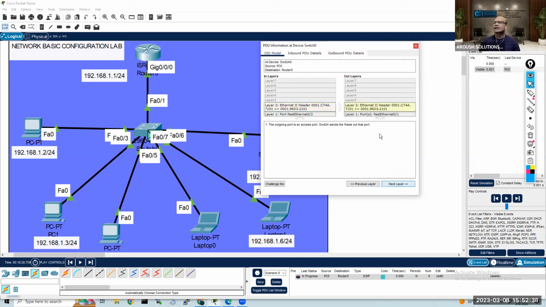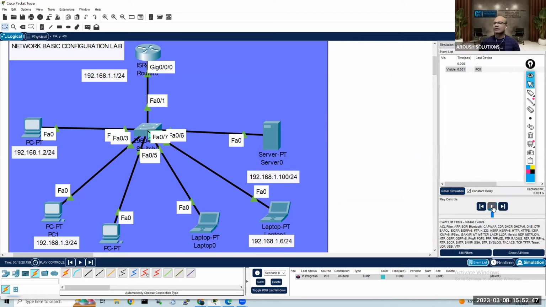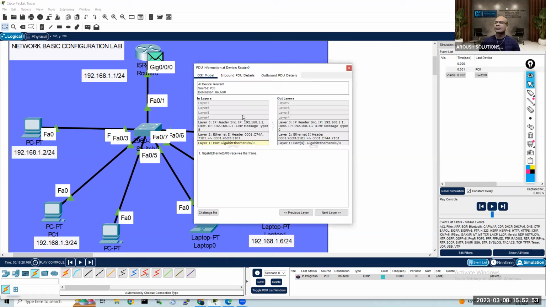That is the next layer. So it will go to the switch. Now the switch is thinking where to send. Okay, let's close this. Let's forward this packet. Now it is going to the router. Okay, now I'll pause it. I'll open this router packet now.